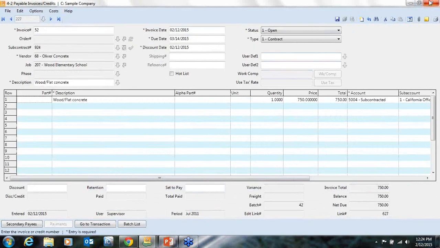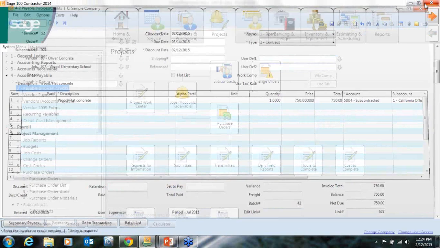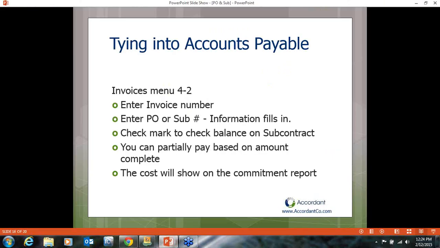So that's how you tie your accounts payable with your subcontract and purchase order, and how it reduces the chance of errors.